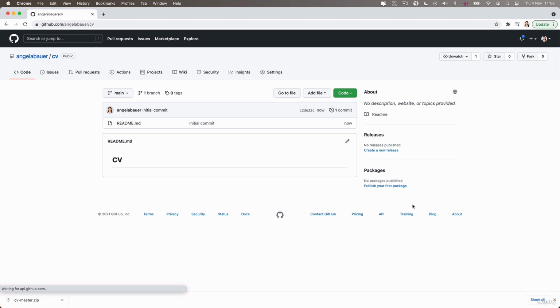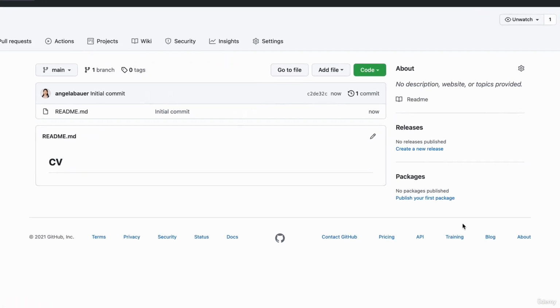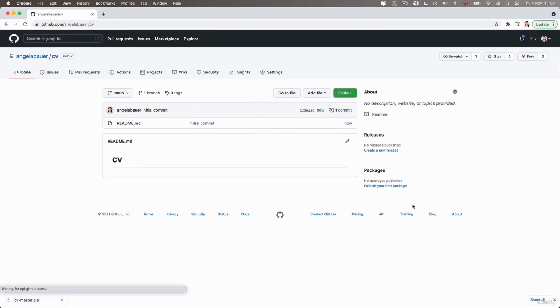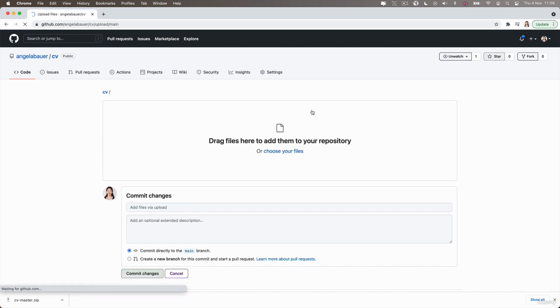And this will take just a moment, and now you should see a page that looks like this, which means that your repository has been created. And the only file that's in your repository is just a README file. What we're going to do is go ahead and upload our files for our CV website.